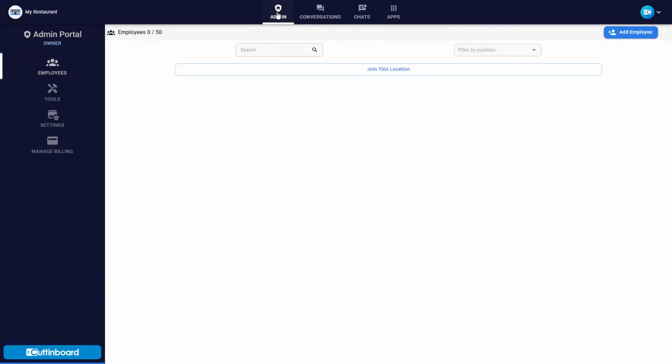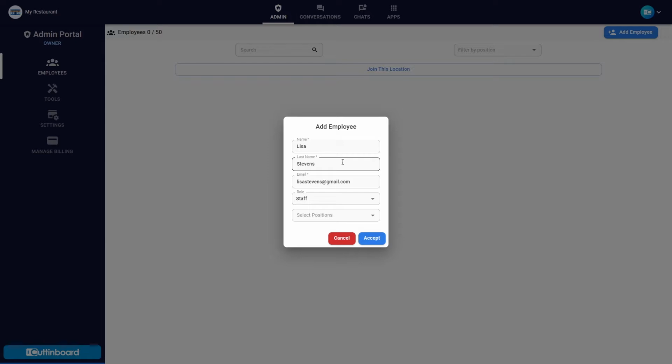The first thing you will want to do is to onboard your team. Head to the Admin tab and press the Add Employee button. Introduce the name, the last name, and the email of the employee. Assign the role of the employee. There are 3 roles in Cuttinboard, each with different levels of permission.